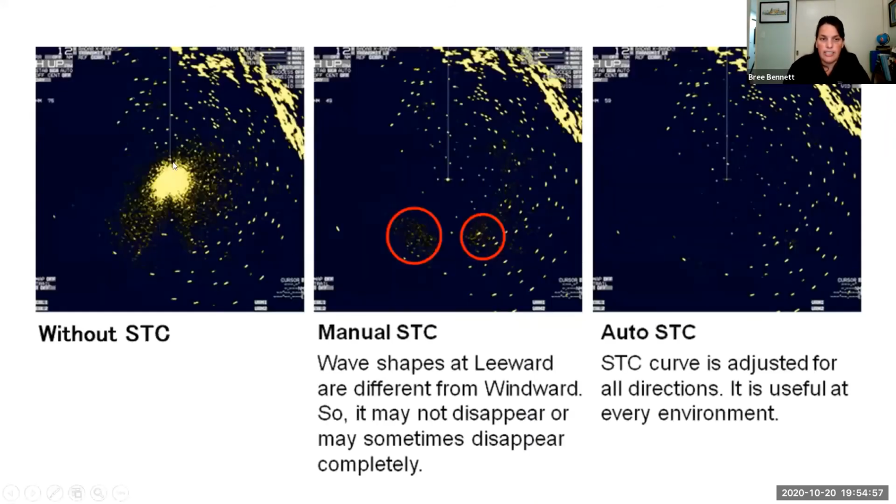So this is an example of what it might look like without the C clutter on. We get lots and lots of little things coming back and we can't really see what's near us or around us. So we use that C clutter to calm down what's coming up very close to us. We could either have auto C clutter or manual C clutter, but either one works.